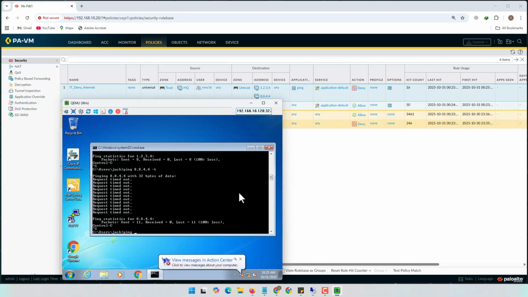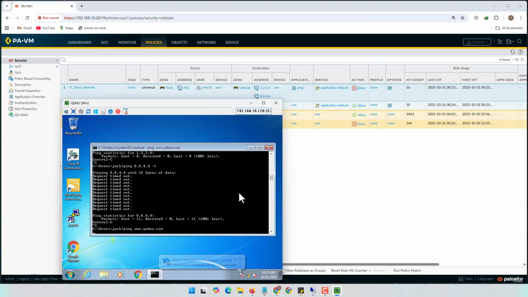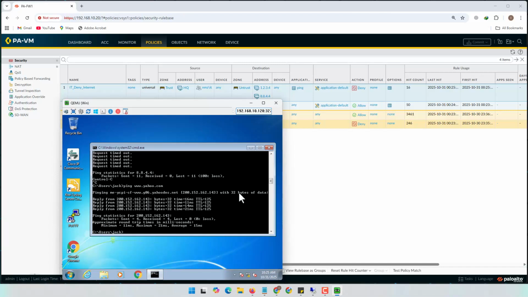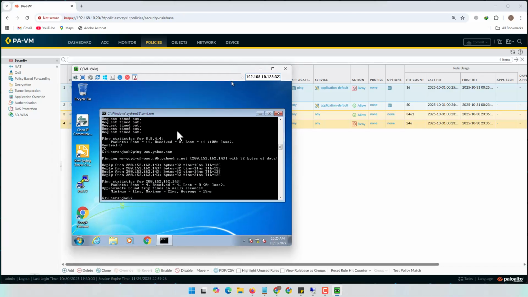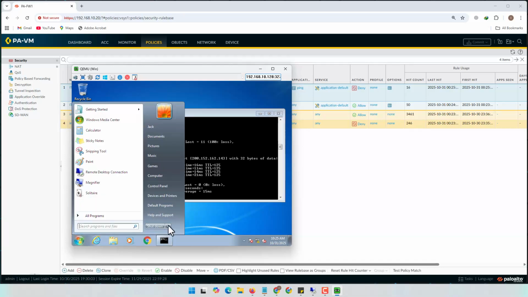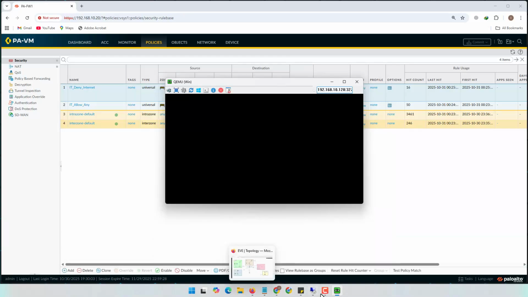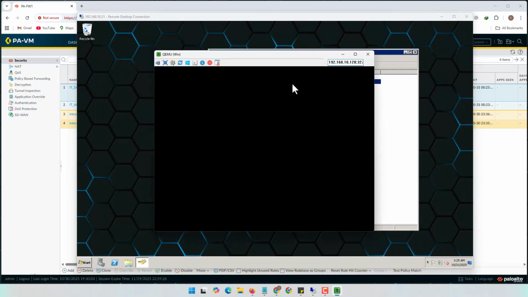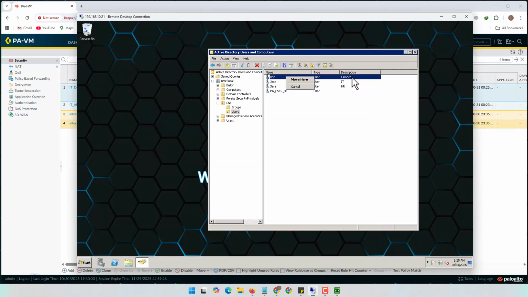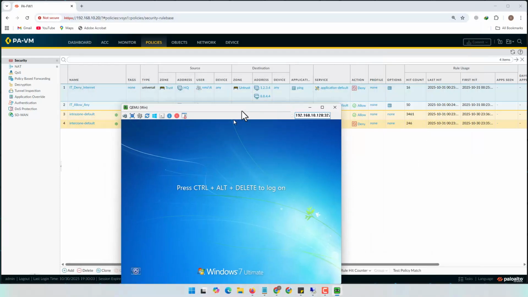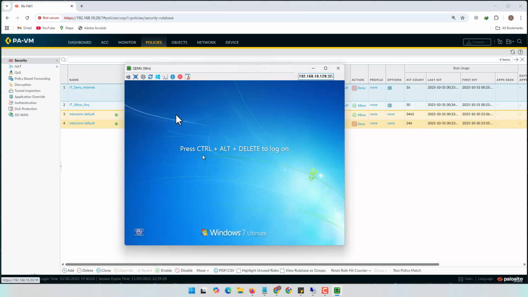For example, if I ping www.yahoo.com, I should be able to ping it normally and there is no problem. And if I change this user, let's log off this user and try to log in with another user. Let's log in with user, for example, Bob, and Bob belongs to finance, and finance doesn't have the right to access the internet at all, and it should not be able to ping anything.